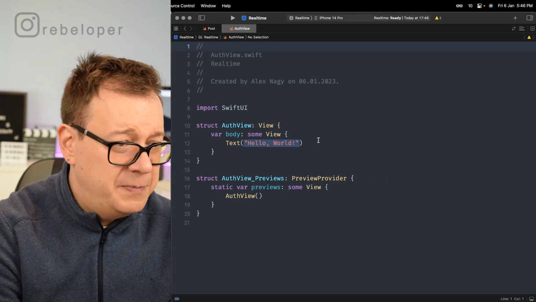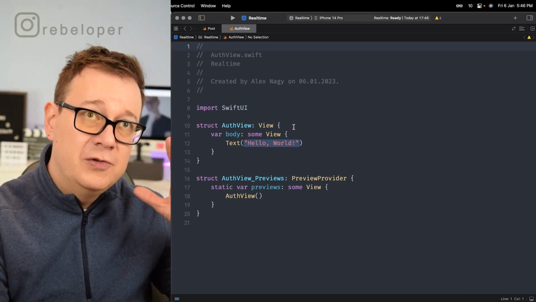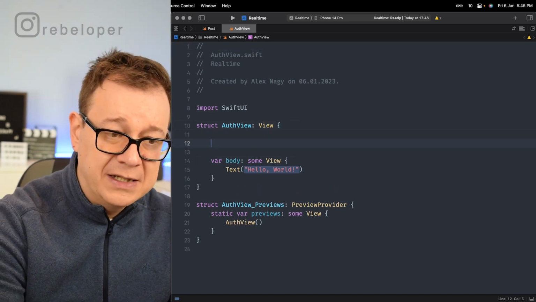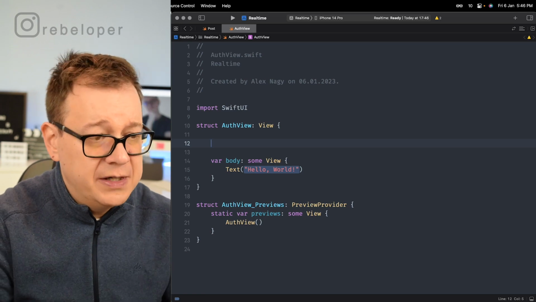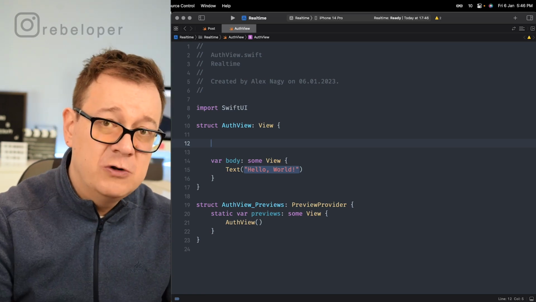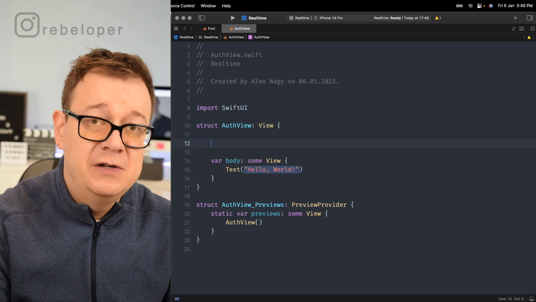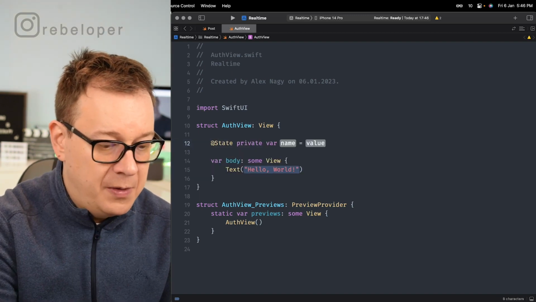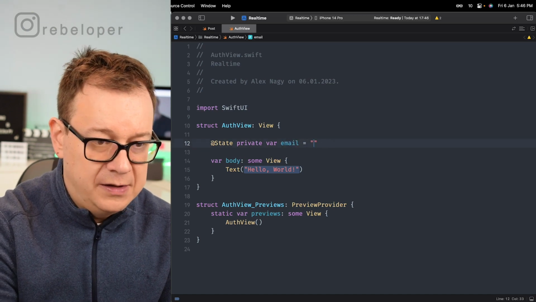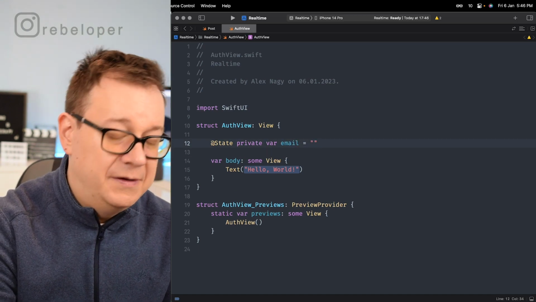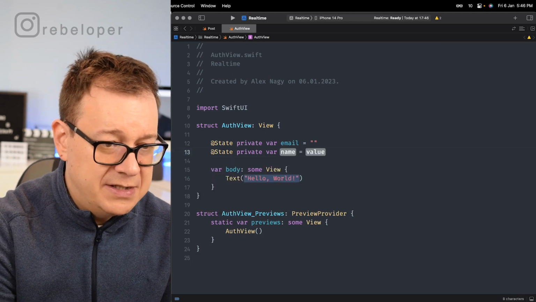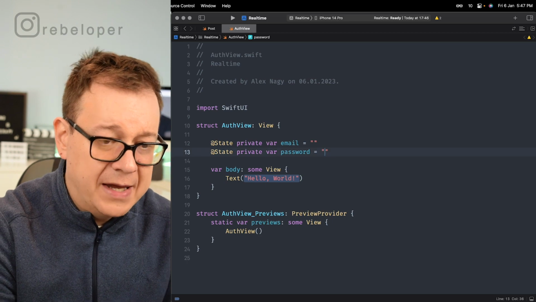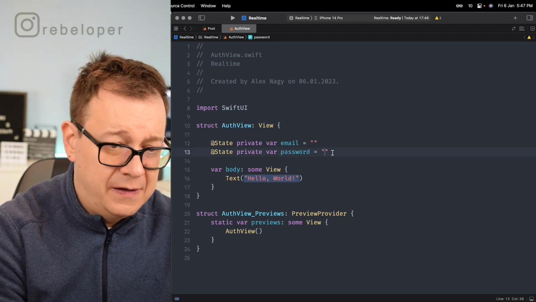Let's just have some more space. First of all, we want to have some data storage. So we are going to have two text fields, well, actually a text field and a secure field that will hold some email and the password, and then a button that we will just click to authenticate. So let's create two state variables. Private state variable email, and the default value is an empty string, again a private state variable of password, and again the default value is an empty string.